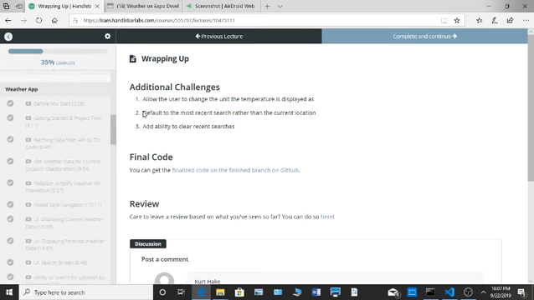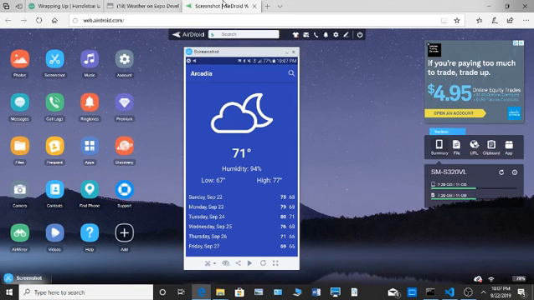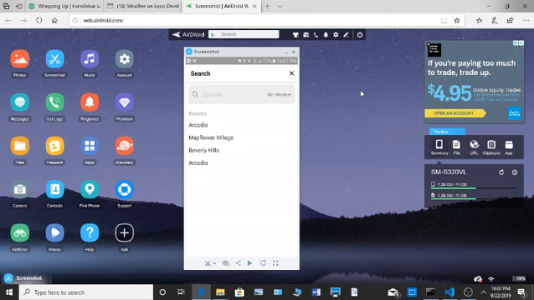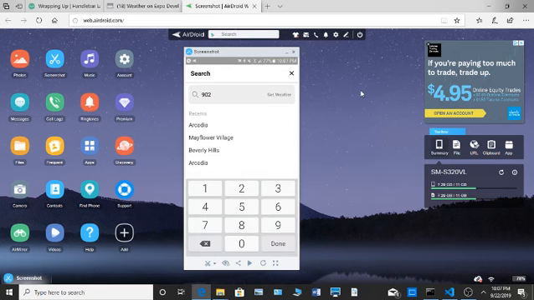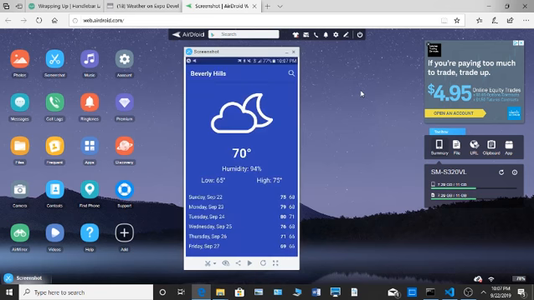Now let's show the app in action. Alright, so when I first turn on the app, it defaults to my current location. And then I can press the magnifying glass in the top right corner to see recent searches, as well as search by zip code to get the weather for another city. So let's try that. There, so it changed to Beverly Hills 90210. Okay, so now let's look at the code.